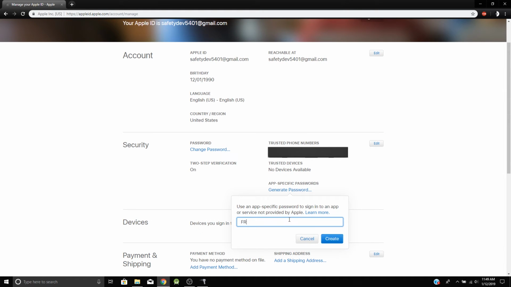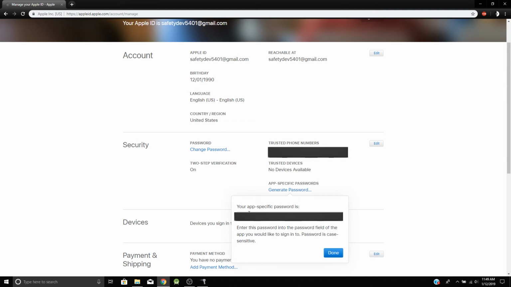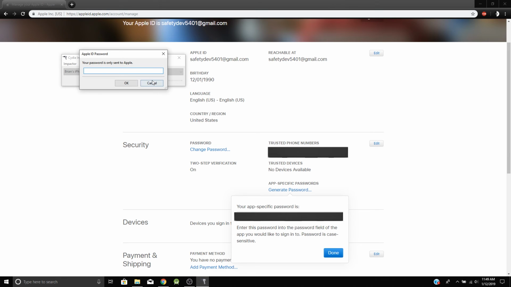Now I'm going to name this FRC Safety Tutorial. You can name this password whatever you want. You'll then want to create the password, and it'll show you a random bit of characters like this. This is what you'll actually use to log into Cydia Impactor with. You'll want to copy and paste it into Cydia Impactor.